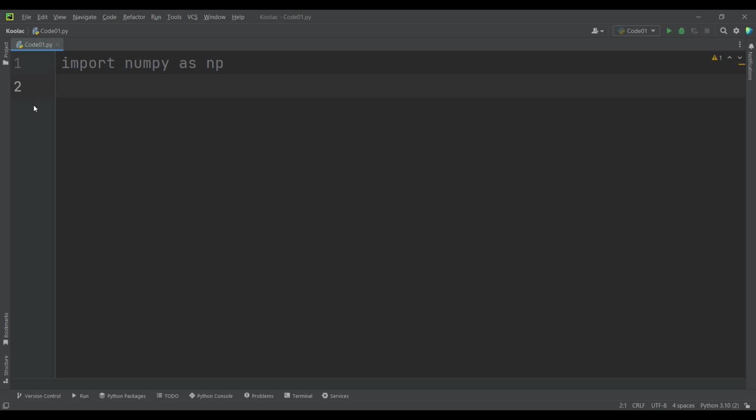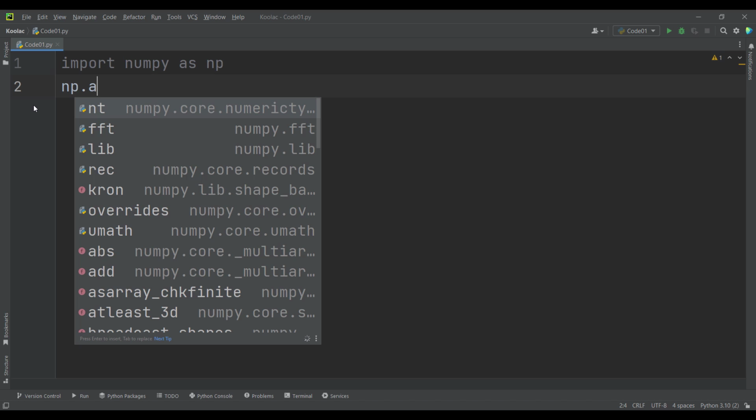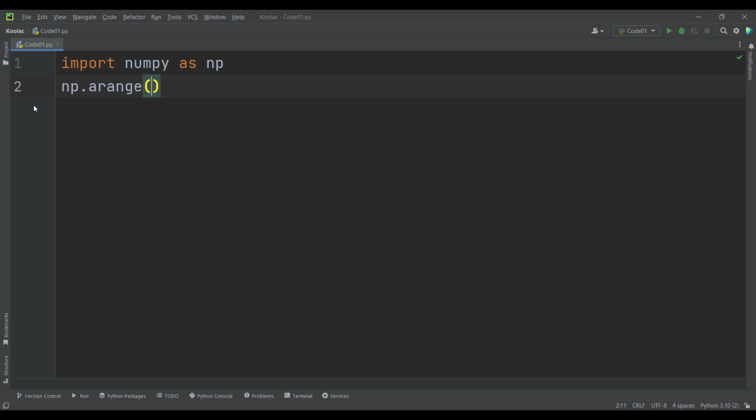But now let's talk about the arange function in the NumPy package. The arange function simply returns a range of numbers. So for example, if you pass 1 and 5, then it is going to return a range of numbers from 1 all the way up to 5, but not 5 itself. Remember that this value is exclusive, and by default, the step is 1.